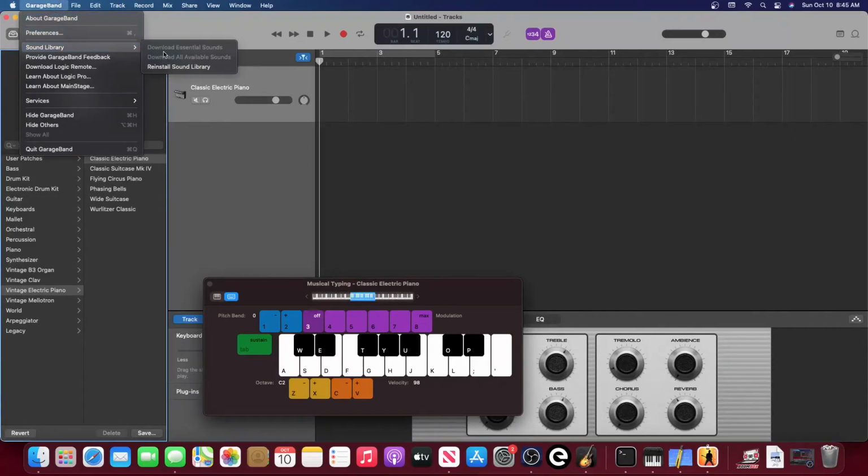Scroll up to the Garageband file menu, hit Garageband, then click Sound Library, Download all available sounds. Again, if you get any warnings, just ignore them. You now have all the samples installed.